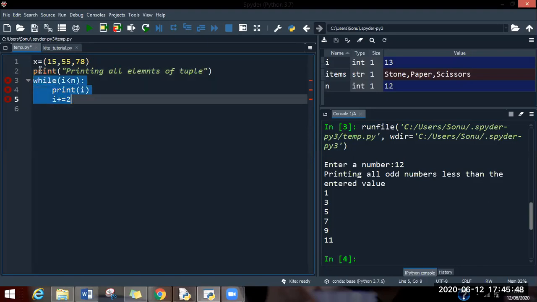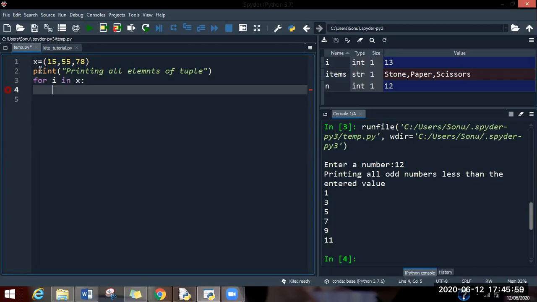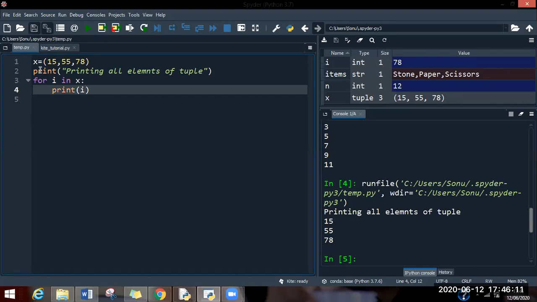Let us just do it through the for loop. For i. Next, just this much will help. Don't think that anything else will be needed. Print i, and when we run this, ta-da, it is done.